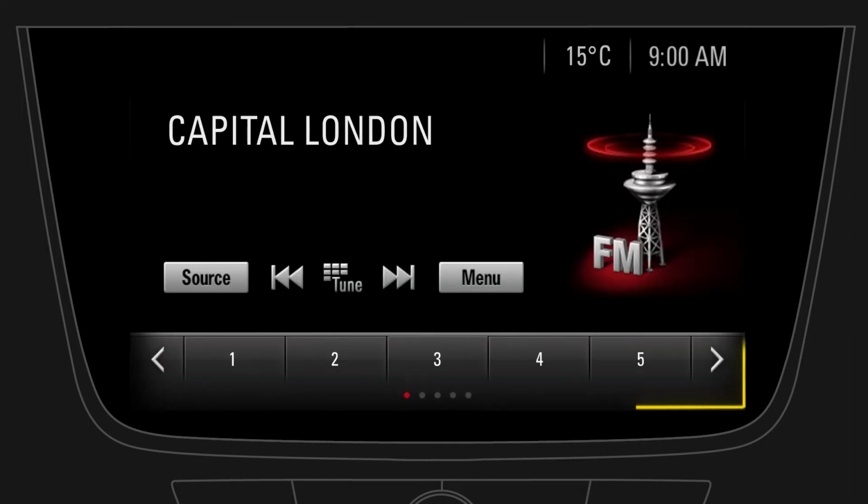You can save the currently playing radio station as a favourite by pressing and holding any favourite button at the bottom of the screen.